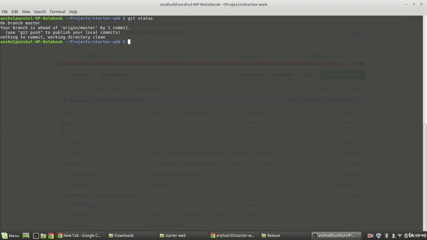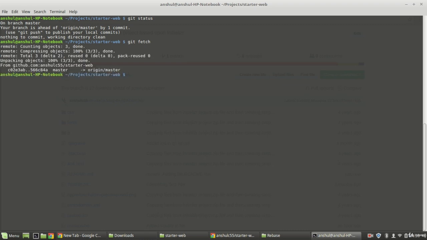So instead of the pull, execute the command git fetch, right? Once you execute git fetch, it will fetch all the changes which are present on the remote repository but are not present on your machine. It is saying total 3. There are 3 changes: unpacking objects 3, fetching from GitHub, and this is the status. So it has fetched 3 changes over there, right?